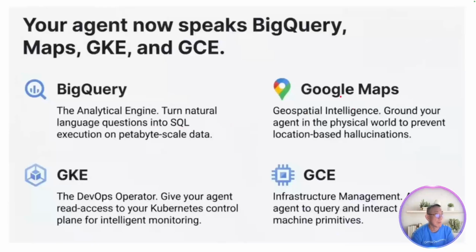At the same time, you can also access Google Maps through the MCP. Last time you needed to do a lot of API connections. Now you can just connect to your Google Maps MCP, and then you can build applications on top of Google Maps.